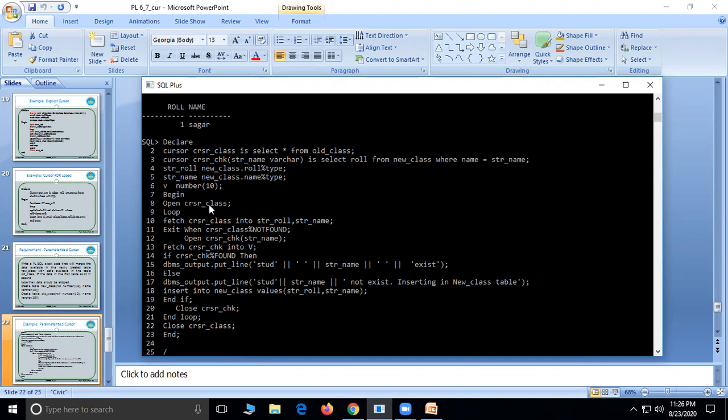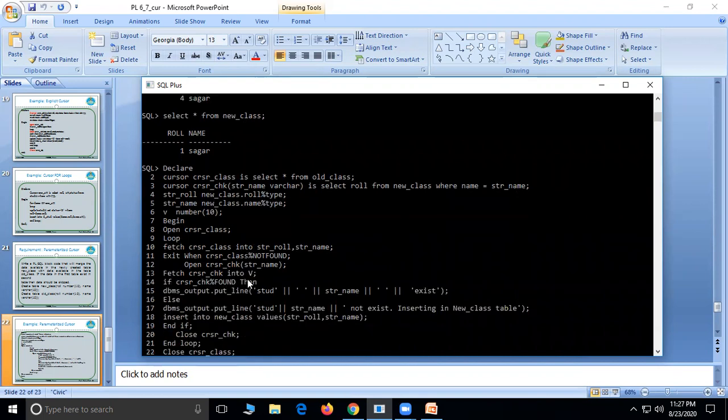So we'll see, here the first cursor is opened, and all the values of old class are copied here. Then we go into the loop. The first value from cursor_class is fetched, so the first value is 1 and Rahul. Then we are opening the cursor_check and passing the parameter str name, which in the first loop is Rahul. So it is doing open cursor_check with Rahul, and we try to fetch cursor_check into V.